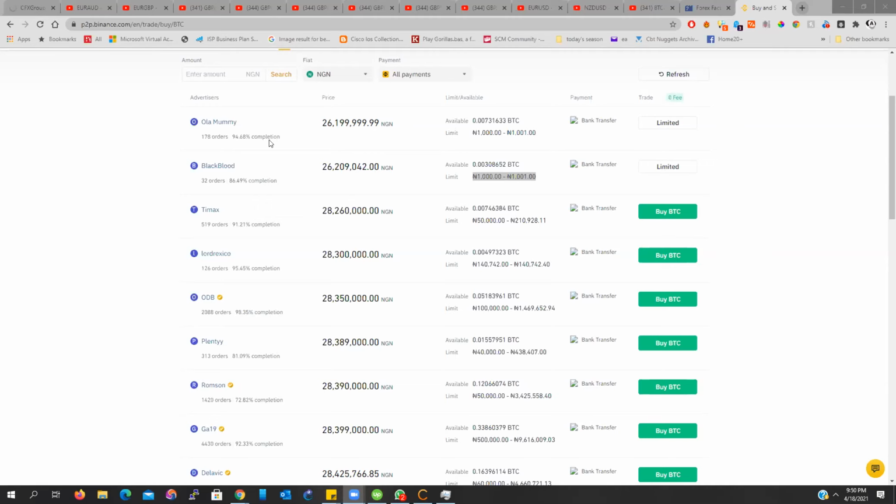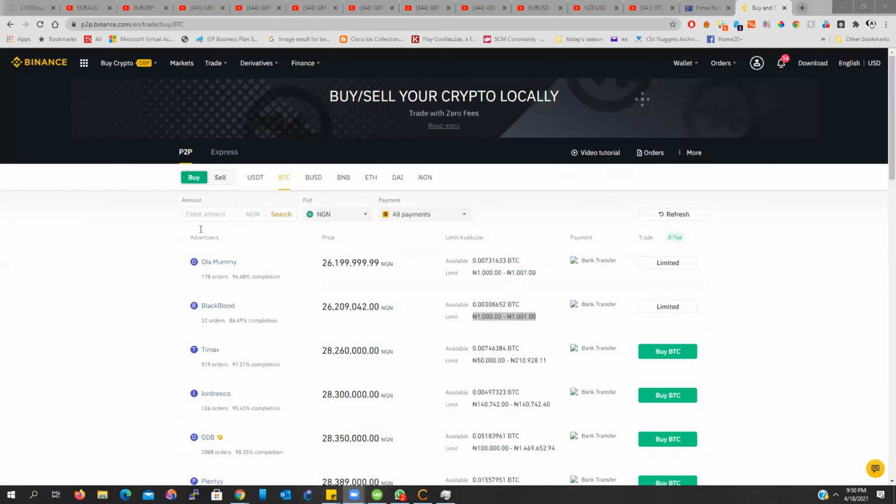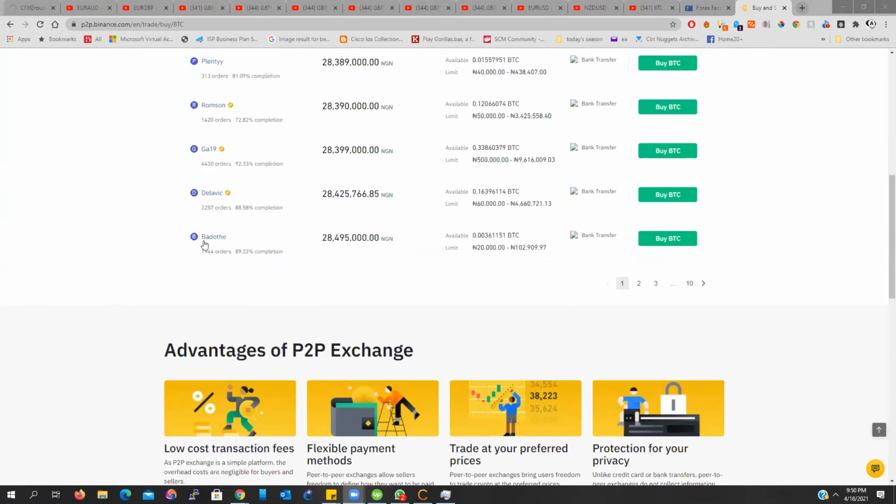Okay, so like I was explaining, let me take another one. This is a guy I buy from all the time. His name is Badote. So this is the price per Bitcoin, and he has this amount of Bitcoins available to him, and he can handle transactions between 20,000 and 102,000.